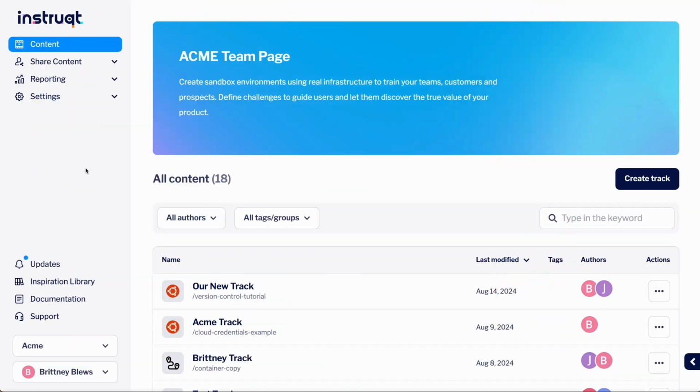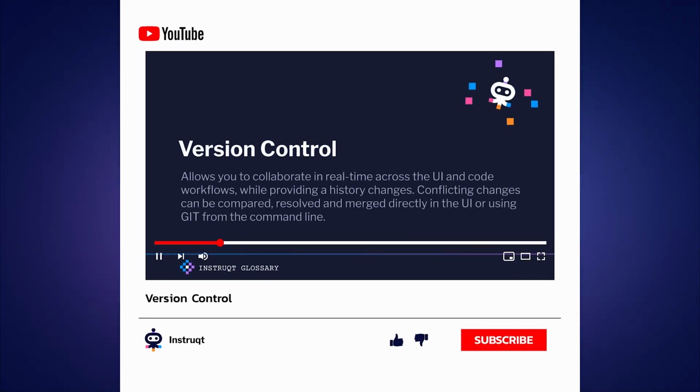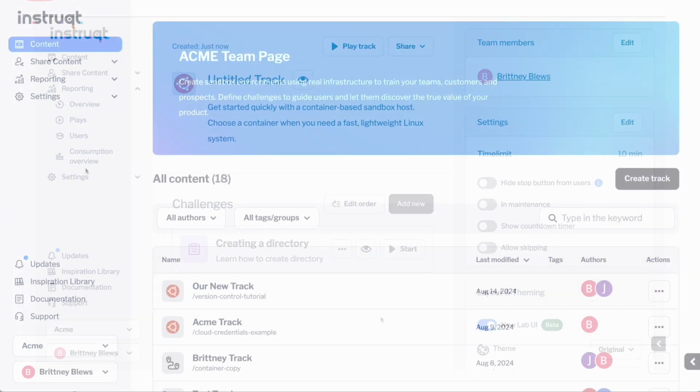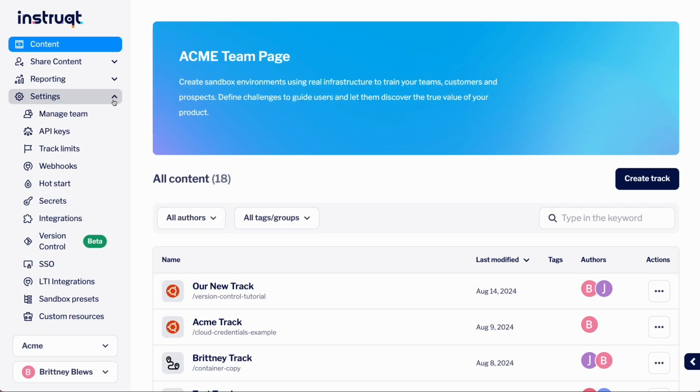Let's get started. First, make sure you have version control turned on for your organization and selected tracks. If you are unsure how to do this, check out our version control tutorial to learn how to get started. Let's head to play.instruqt.com. Open up the Settings tab and select Version Control.